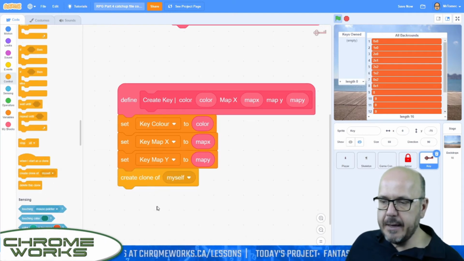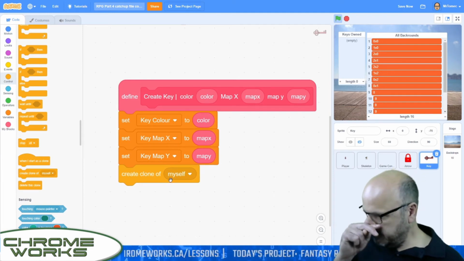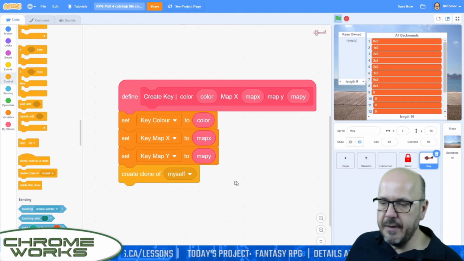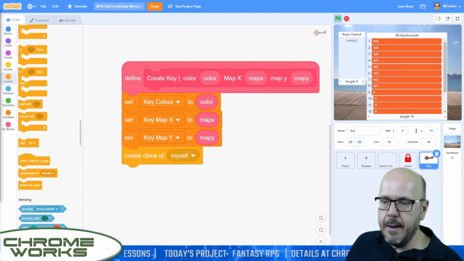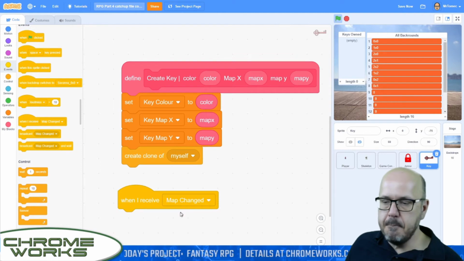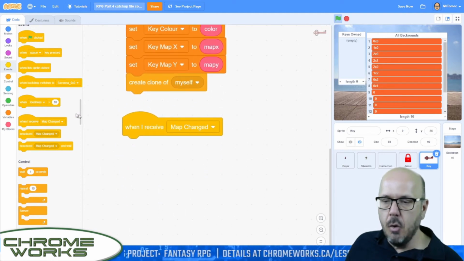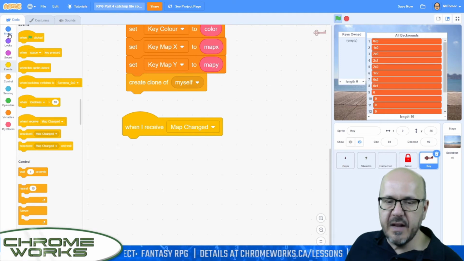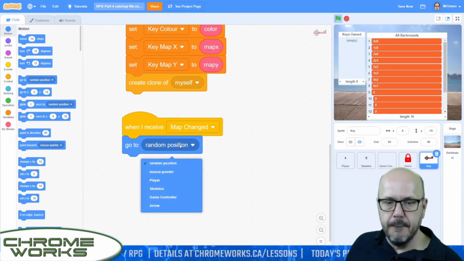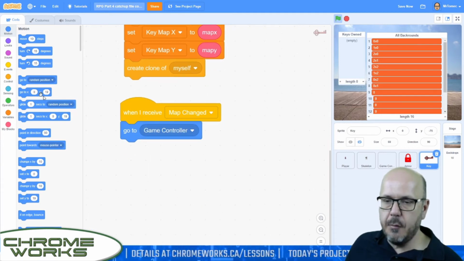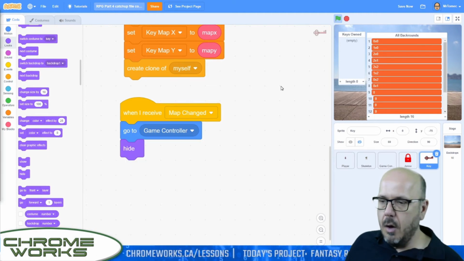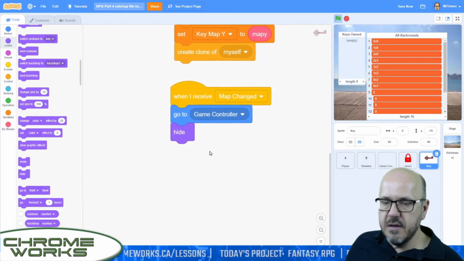But it's going to stay hidden. We're going to hide it, so it'll stay hidden until we actually kill all the enemies in the room. So let's add a block here that says when I receive, we'll go to our events, when I receive map change. When we enter the map, we'll tell the key to go to the middle of the room, and that's where the game controller is waiting for us. So let's just say go to game controller, and then we hide there, waiting for the enemies to be killed for yourself to appear. Okay, so we've created a clone that's hiding and ready to go here.